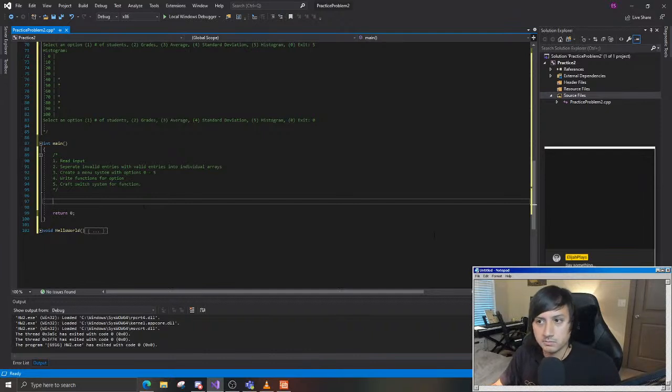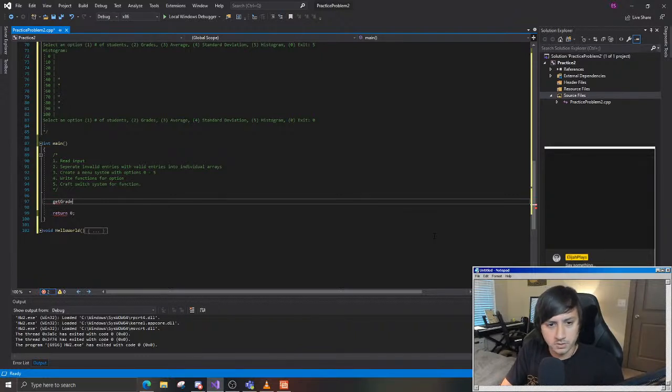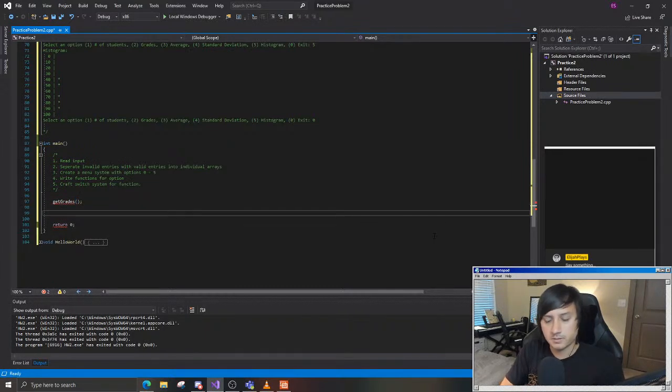Before I write my functions, I'm going to write the shape of the code inside of the main function. So first of all, we're going to need to read the input. So do something like get input or get grades. And this will be the first function. We'll do get grades.